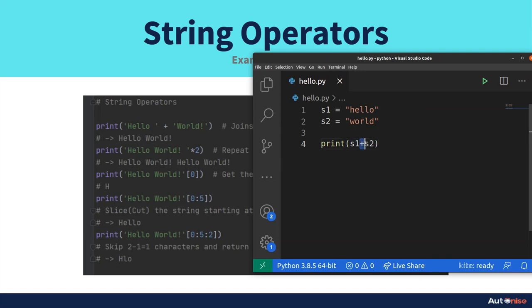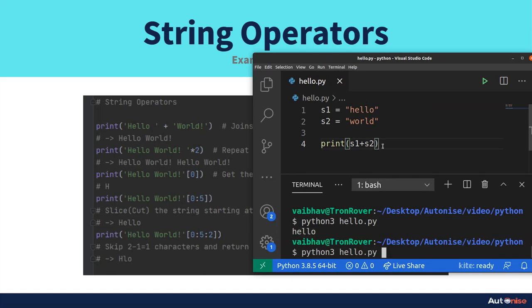This plus operator is between two string variables. Let's see what our result will be. We run our file and we see helloworld as one word, because the plus operator just joins these two strings together. It concatenates these two strings. The plus operator does not add any space to make it look more beautiful. It just joins two strings.